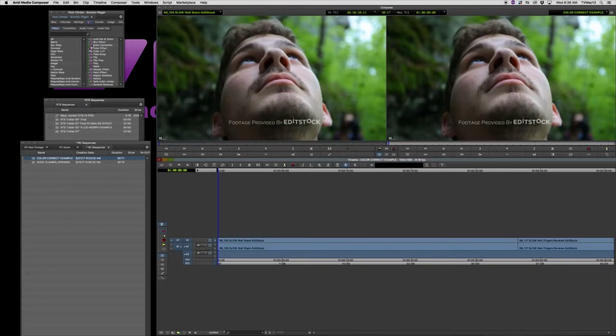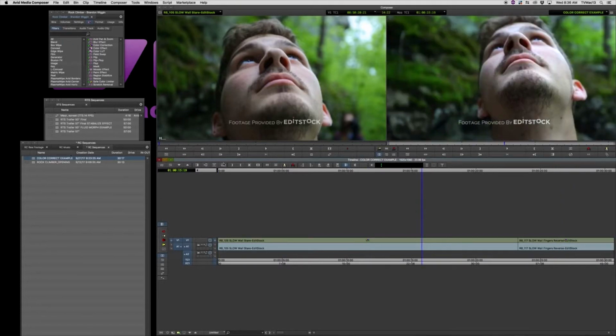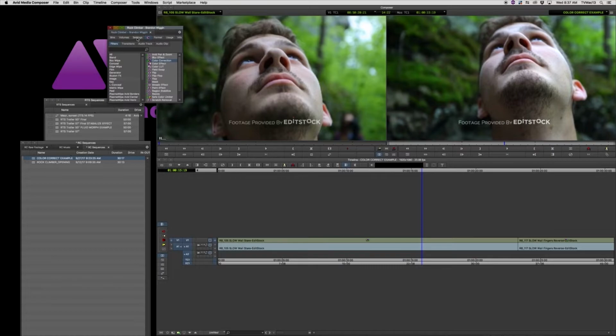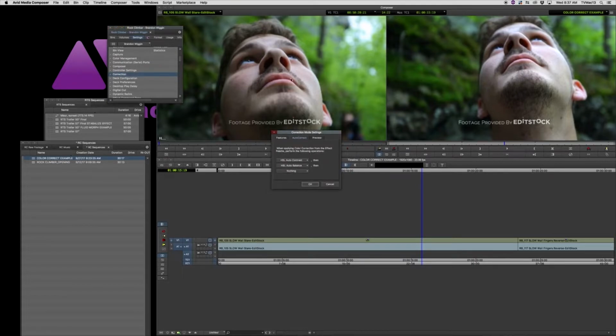Then if I go to my color correction button and double click on it, give it a second, wait for it, it automatically puts my color correction onto my timeline. So that's really kind of a cool little trick that you can use when you're doing color correction. So simple color correction. Again, under settings, go to correction, auto correct, HSL auto contrast, then HSL auto balance. And that way this should be set as long as you're using your user profile.